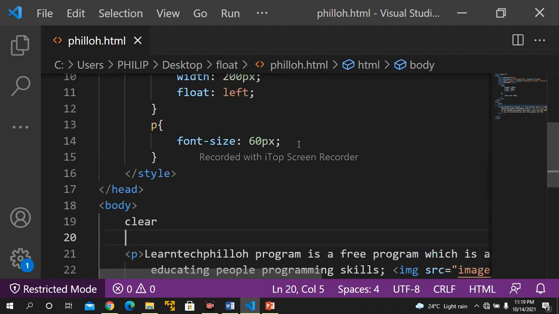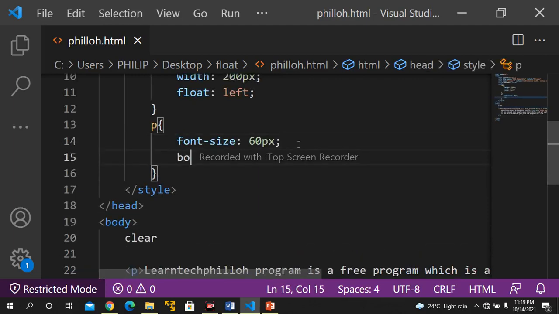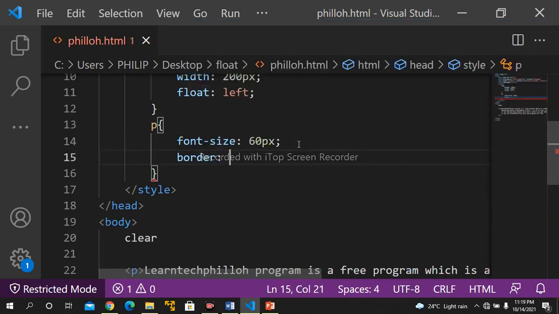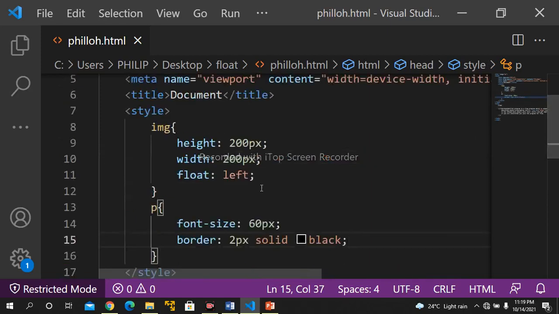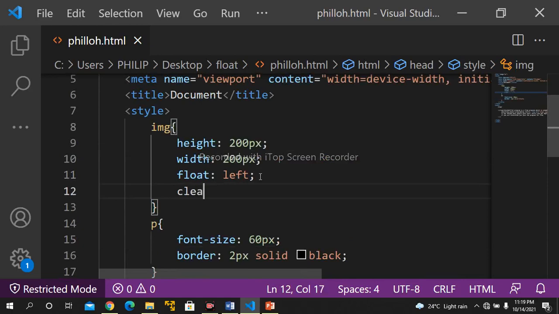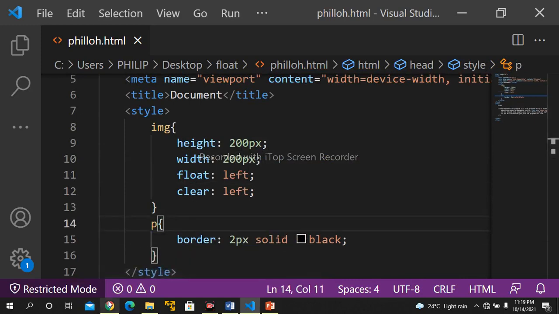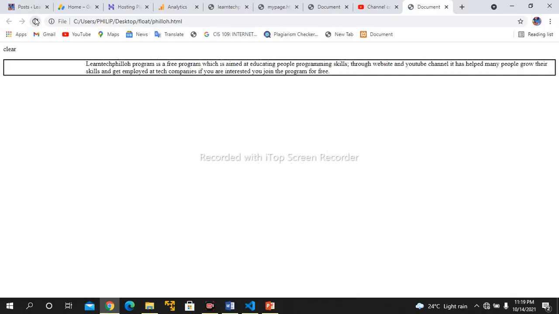Let's say you insert a border here to see what we are talking about. You can have 2px solid black. After inserting that, you can clear this one to the left, and see how it appears. You can reduce this size to the normal size by default. Then you just run your program and see how it appears.